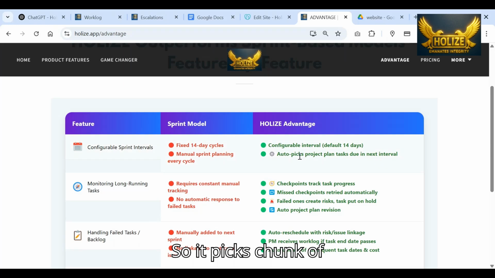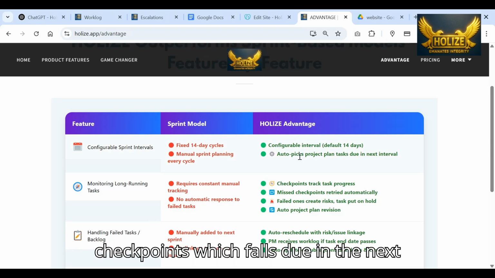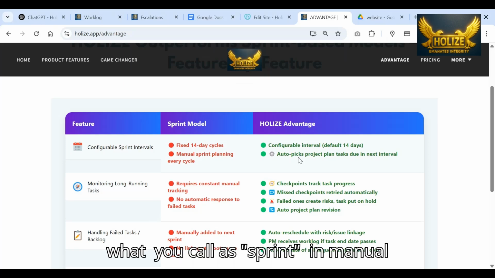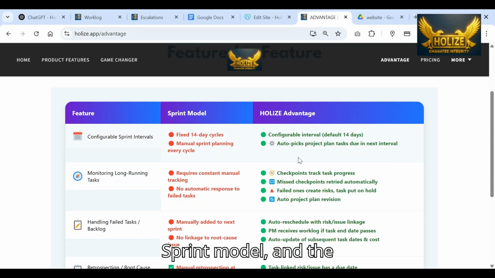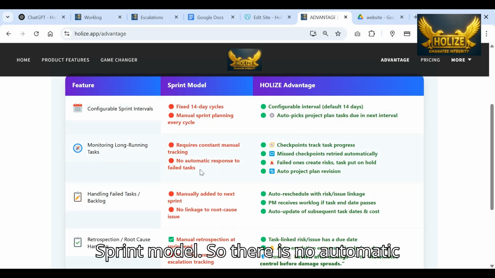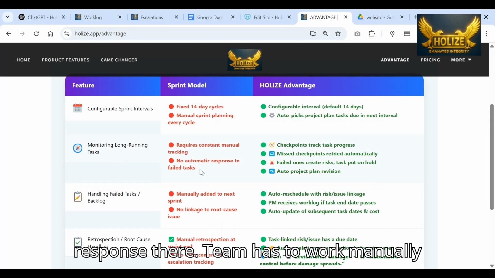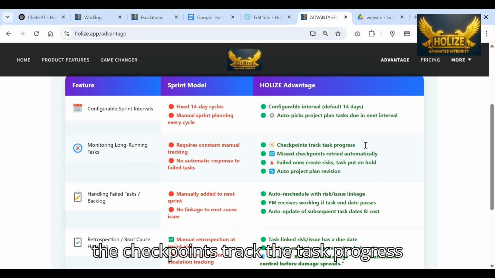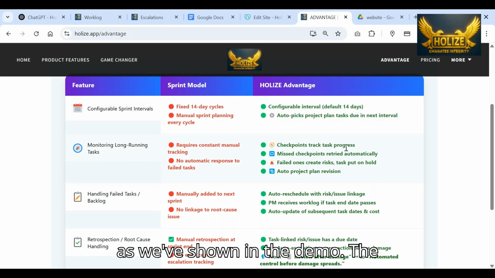So it picks a chunk of checkpoints which fall due in the next 14 days, which is nothing but a sprint, which you call in the manual sprint model. And the monitoring of long running tasks requires constant manual tracking in the sprint model. So there is no automatic response there. The team has to work manually there.